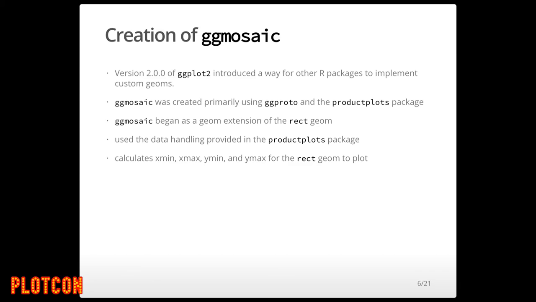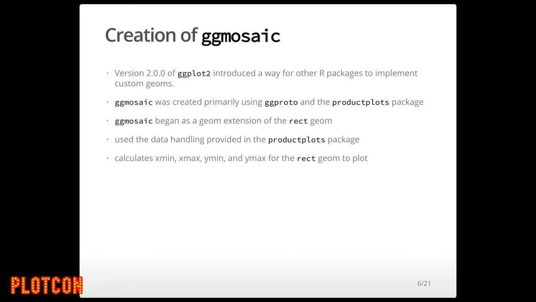And ggmosaic was created primarily using ggproto and the productplots package, which was written some time ago by Hadley and Heike. They referred to their framework as product plots, alluding to the computation of area as a product of height and width, and to the statistical concept of generating a joint distribution from the product of the conditional and marginal distributions. So ggmosaic began as a geom extension of the rect geom and used the data handling provided in the productplots package, which takes the aesthetics that are called in ggmosaic, converts it to the formula that the productplots package requires, and calculates the xmin, xmax, ymin, and ymax for the rect geom to plot.